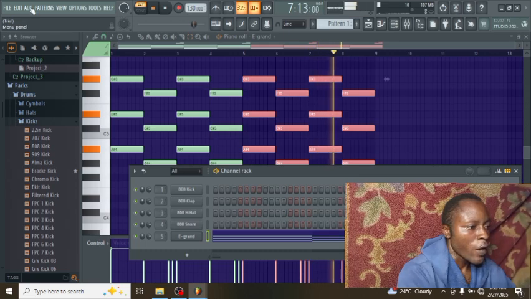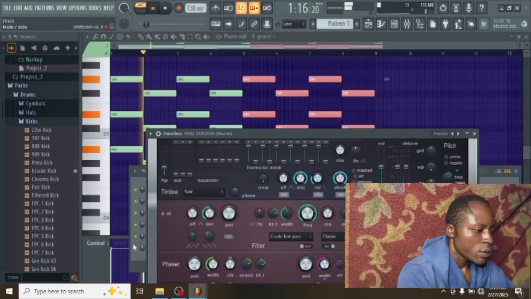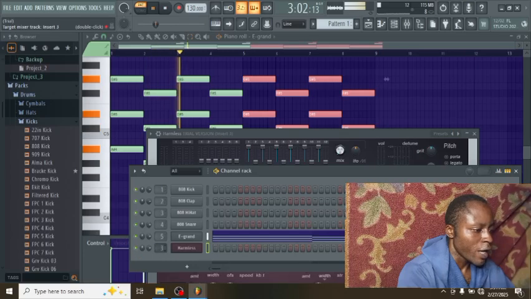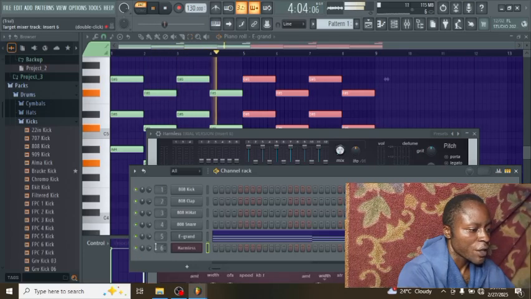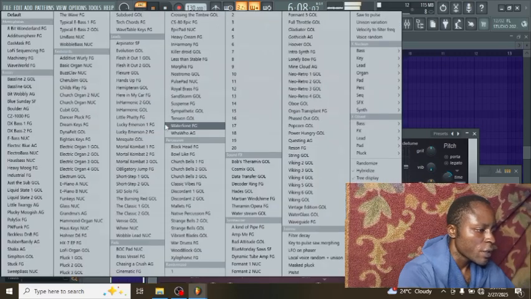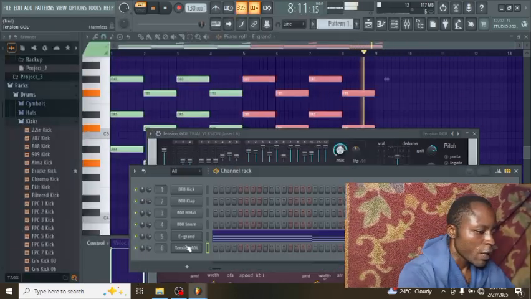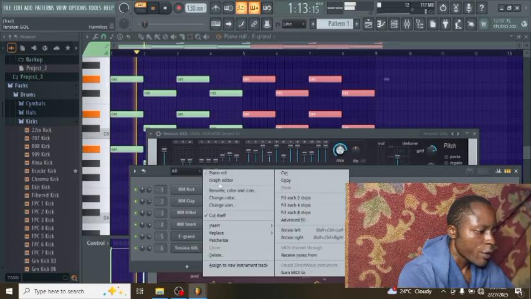I'm going to click here on add and pick another plugin called Harmless. Then I'm going to left click and hold it and turn the mouse up to channel 6. I'll click on this icon and press preset. Then I'm going to pick this preset called Tension. Then I'm going to right click and press piano roll.